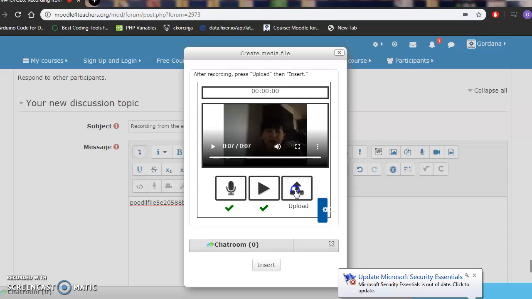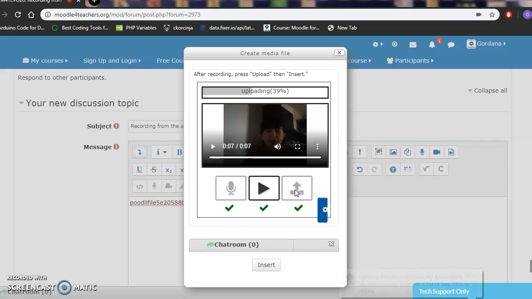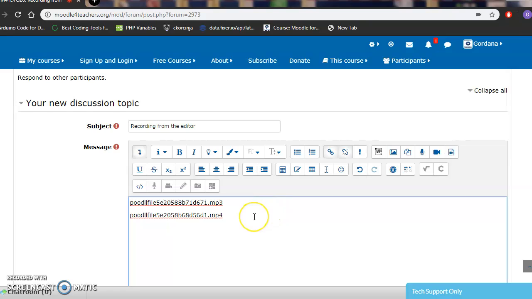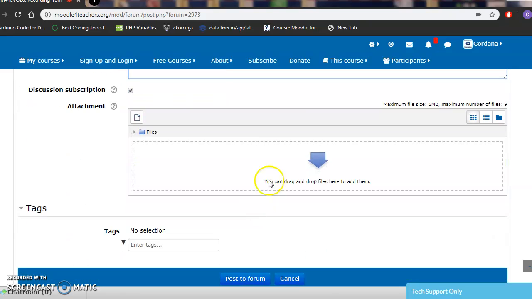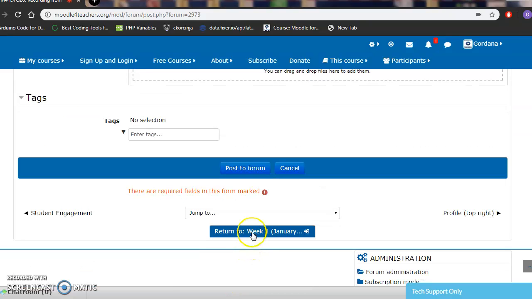Next I click upload and wait for it to upload. Then it's uploaded successfully, so I click on the insert button. And to post it on a forum, I go here and click on the post to forum button.